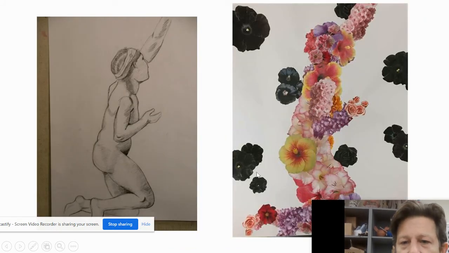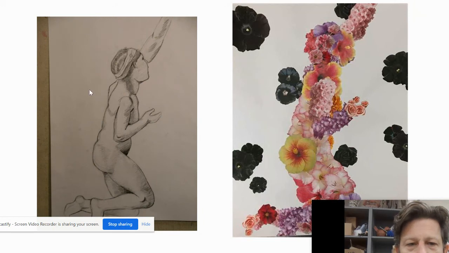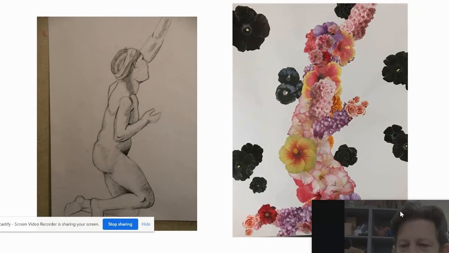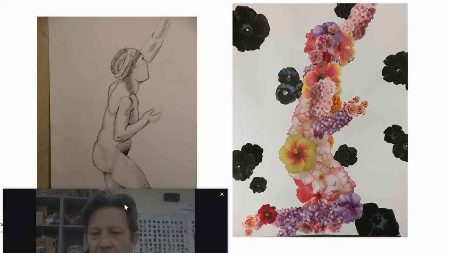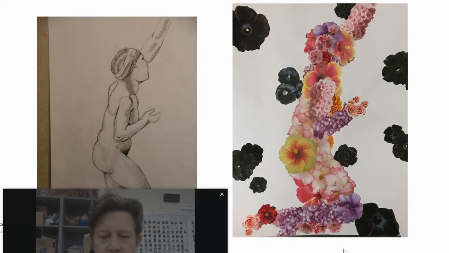Another person who collaged instead of just drew was Kelly. And this was her drawing. And then she traced that and used the flowers to build the figure. And then the background was a little bit empty, so we came back and put those black flowers in there, which I think was a good plan.